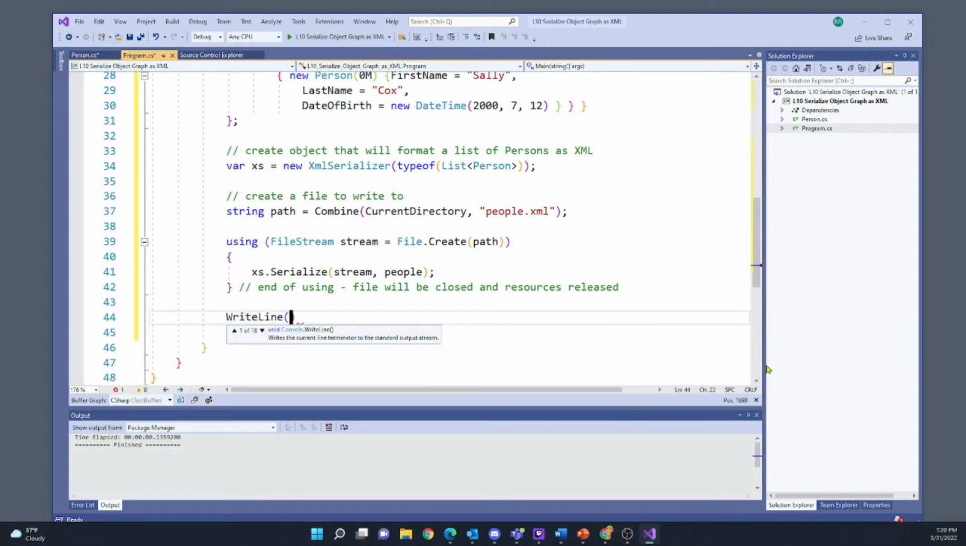After we've processed our file, we're going to output an informational message. We have written parameter 0, formatted as a number with no decimal places, bytes of XML, and then we want to use our parameter 1.